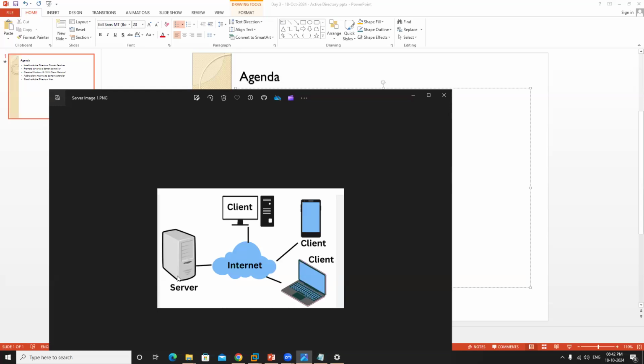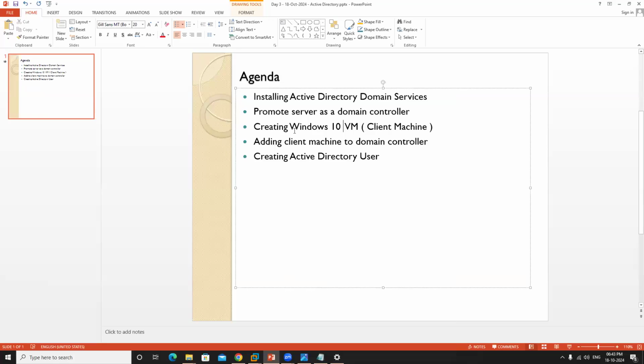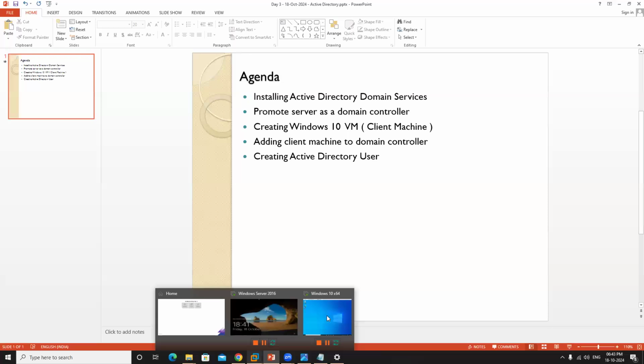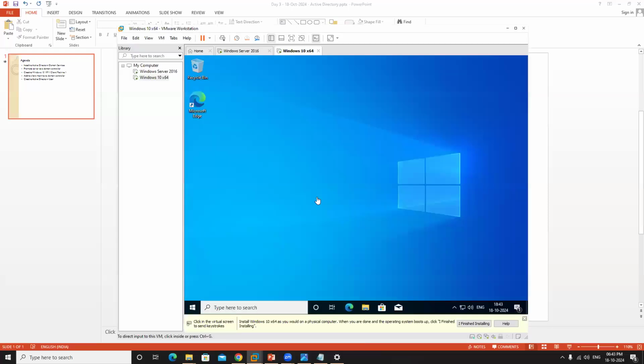Now how will the server control the client machine? We need to add the client to the server. Please add the client to the server machine. That's what we are doing now. Please observe here. That's the next step: add the client machine to the domain controller. We have promoted our server to the domain controller, isn't it? So we'll add the client machine to the domain controller. That's our next step. Let's verify whether the computer name has been changed or not.